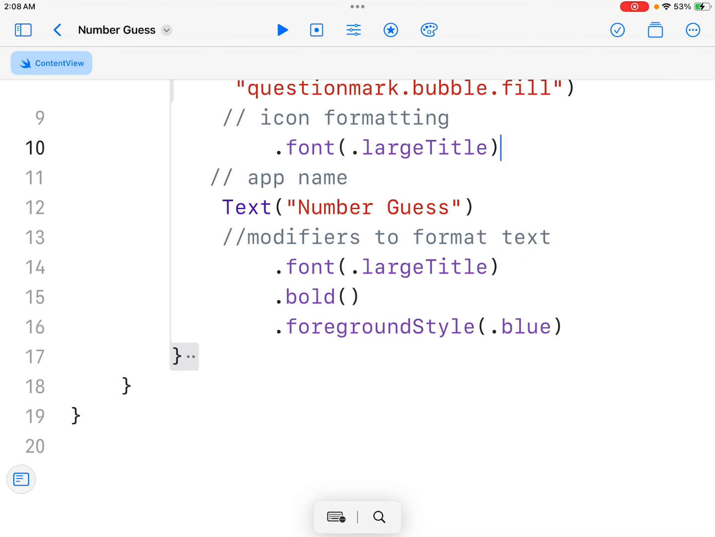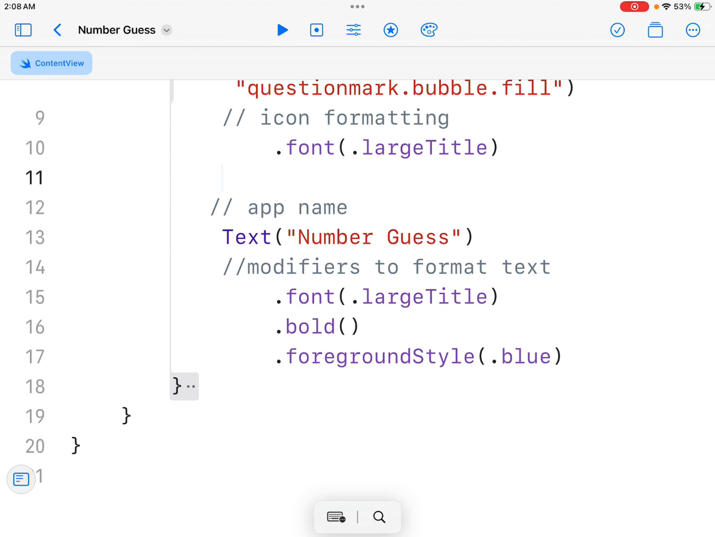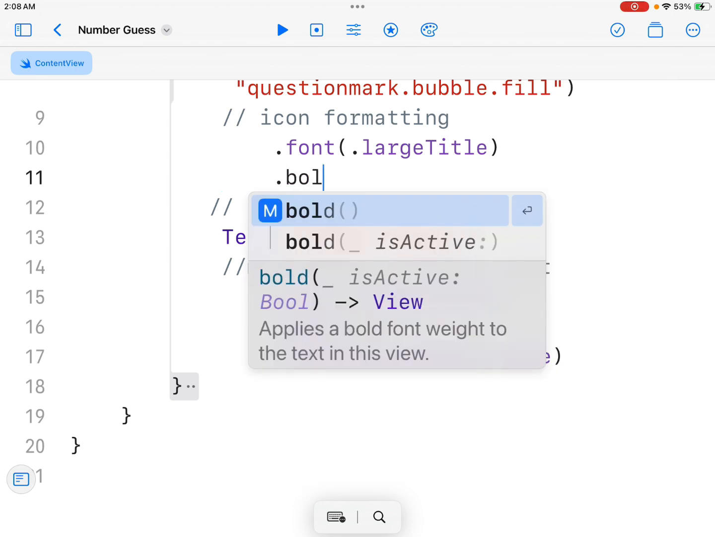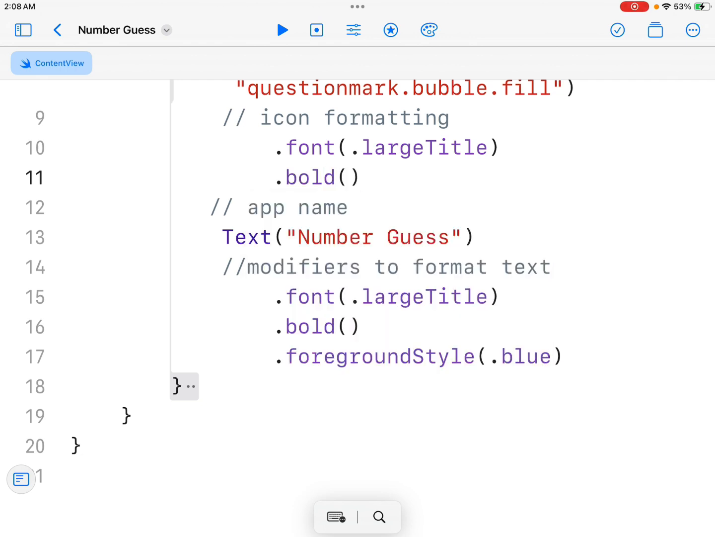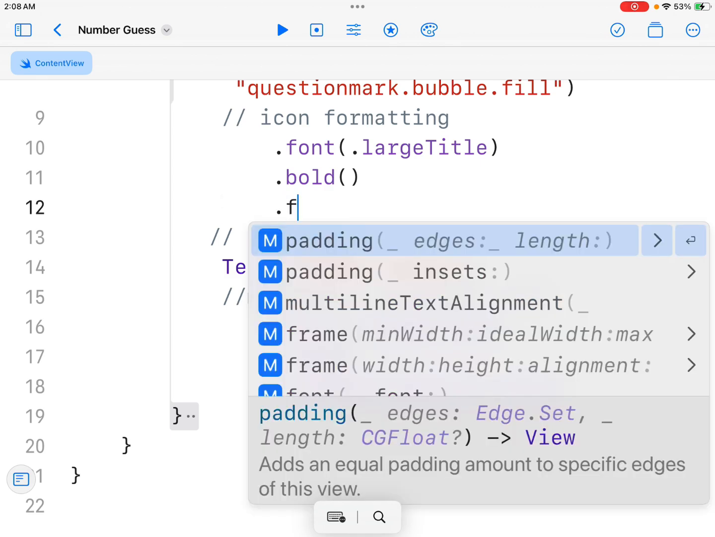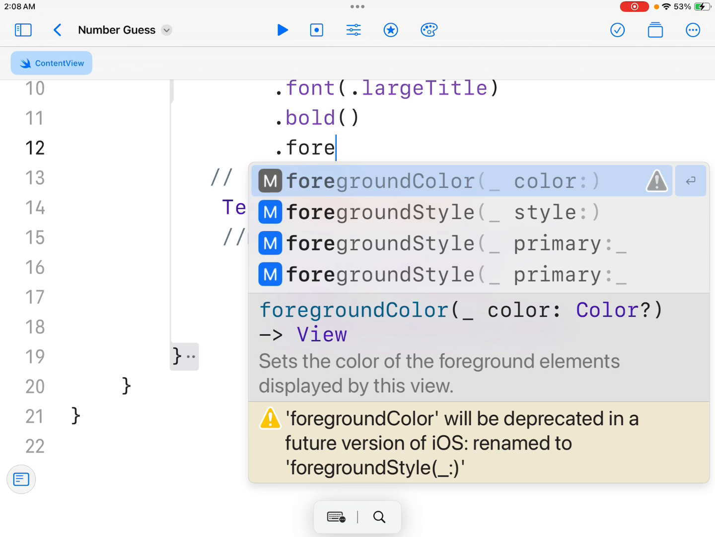Then let's tap behind line 10 after that closing parentheses. Let's add a couple more modifiers. So let's make it bold. So period bold. And again, when you see that code snippet pop up on your list, you can go ahead and tap return to insert that code right into your program. Okay, and then let's also tap return and let's change the color. So again, let's start with a period, and we want foreground color as our code snippet. So once you see that pop up on your code snippets, go ahead and tap return.